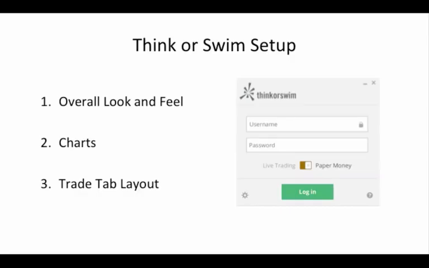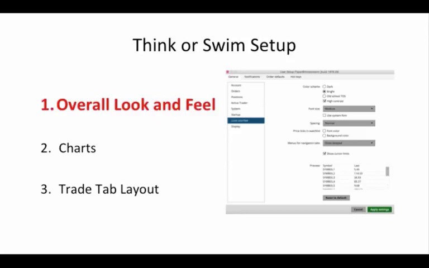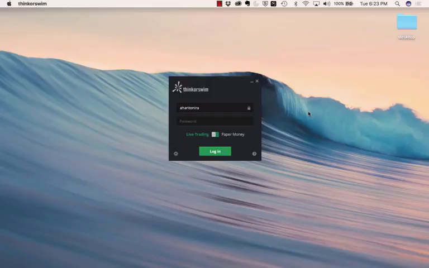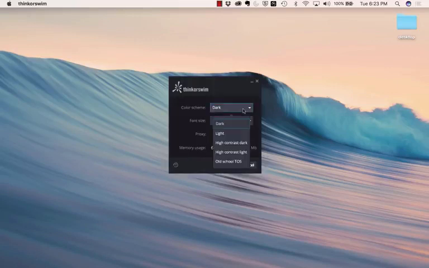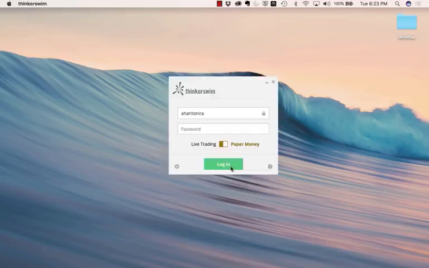Now that Thinkorswim is installed, we're going to set up 3 things: the overall look and feel, charts, and the trade tab. Let's get started setting up the overall look and feel. Before logging into Thinkorswim, make sure to switch the slider bar over to Paper Money, and you'll see it turn orange, and click on the gear icon down in the bottom left, where we can change the color scheme to high contrast light, the font size to medium, and we can increase the memory. I would suggest 64 and 1536. Once you make those changes, click on Save and go ahead and log into your account.